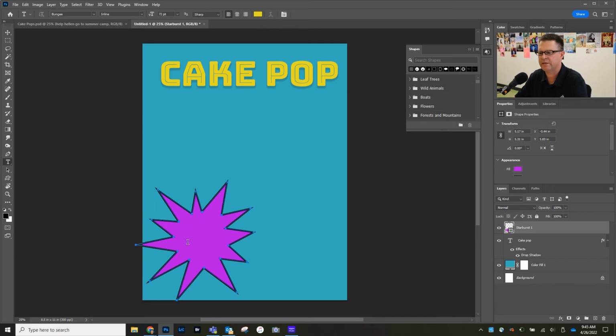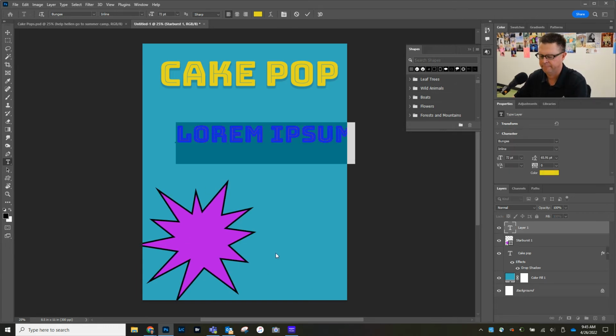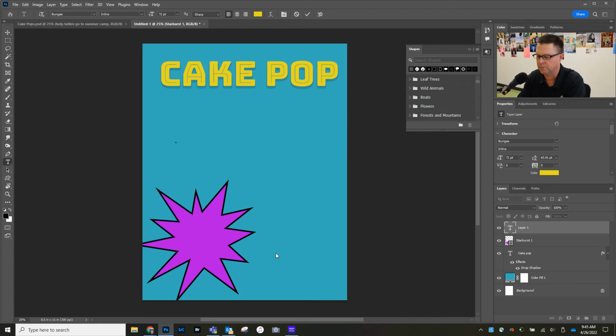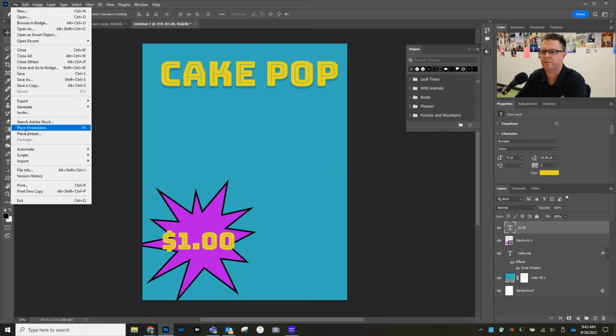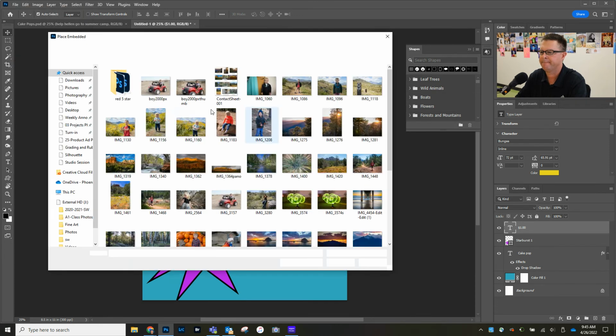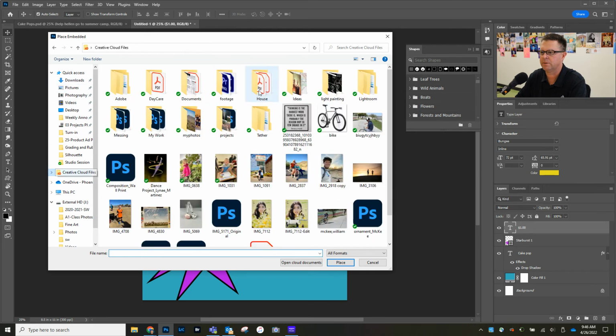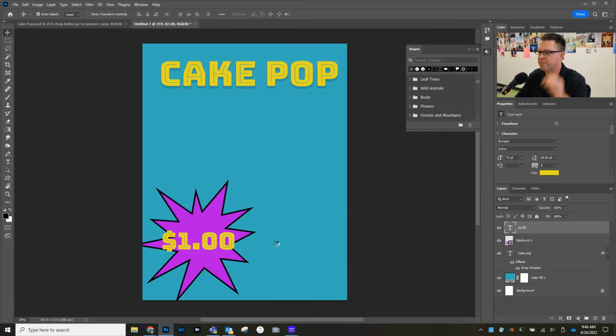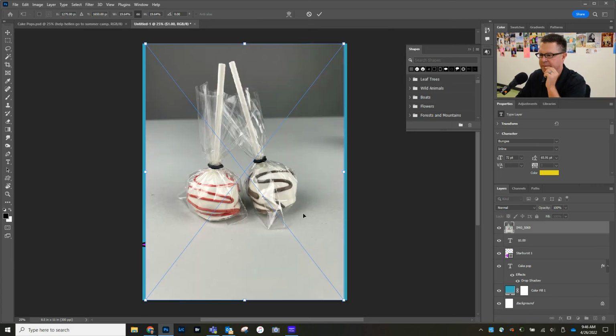I'm going to go back to my text tool, and now the text is over the shape there, but I just want to do another separate layer, and I'm going to price this out $1. Nope, wrong dollar. $1 cake pops. Okay, and I've already taken the picture here, so let me go ahead and get my picture. I'm going to go File, Place Embedded, and I'm going to go to my Creative Cloud. I got my cake pop. So File, Place Embedded, and it comes in.